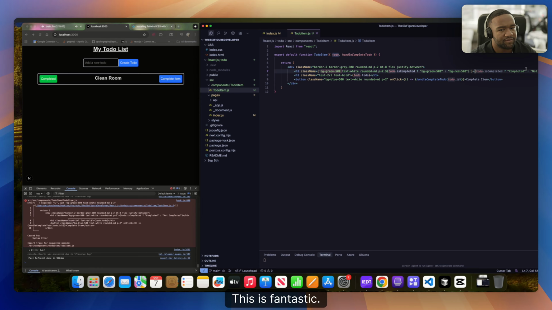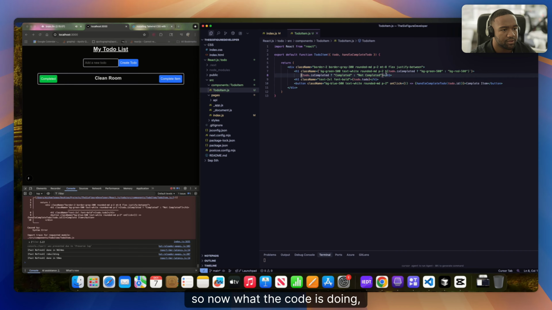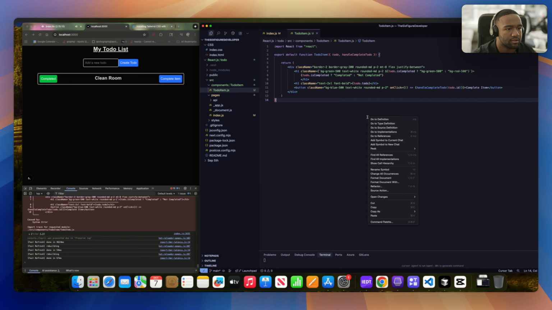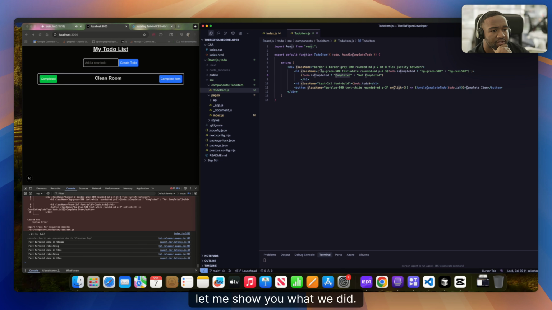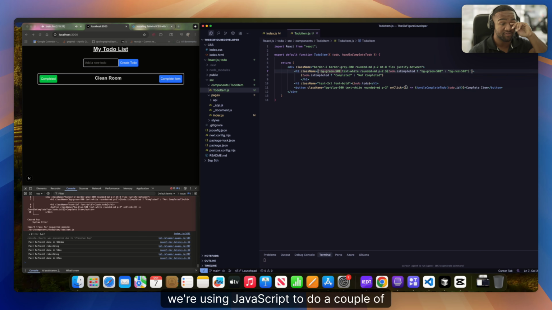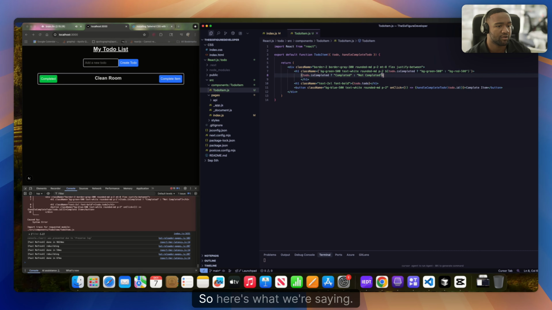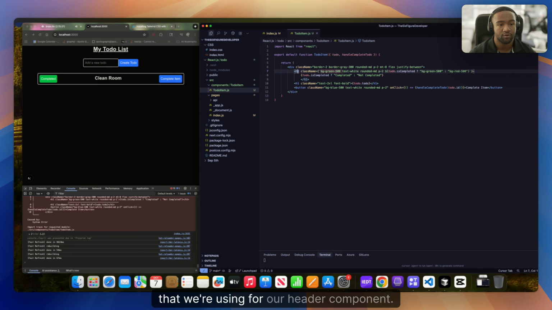Yep, this is fantastic. Okay, so now what the code is doing, I'll put this on two different lines, a little bit easier to see and format it. Let me show you what we did. We're now using this different format where we're using JavaScript to do a couple of conditional checks on the state. Remember, these are Tailwind utility classes. Like bg-green-500 is just setting the background of the element we're using for our header component to green. We've got text-white, it's rounded.